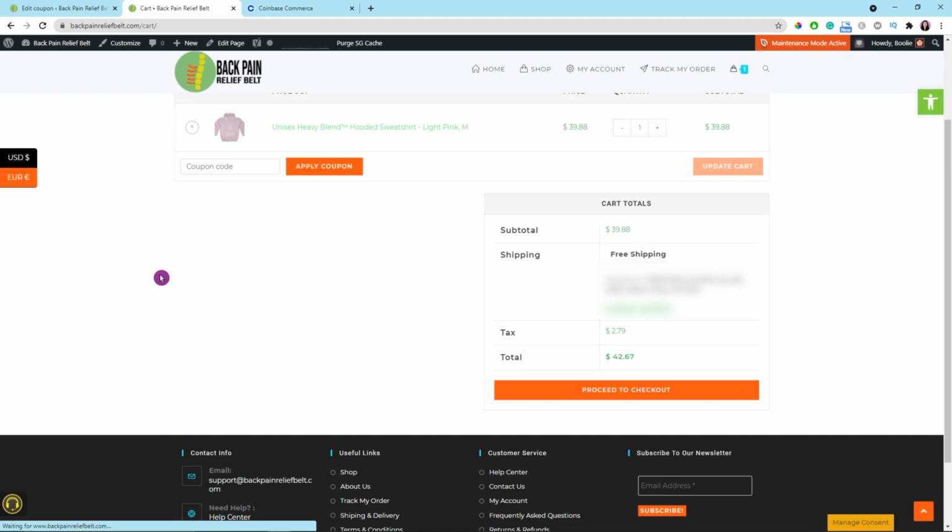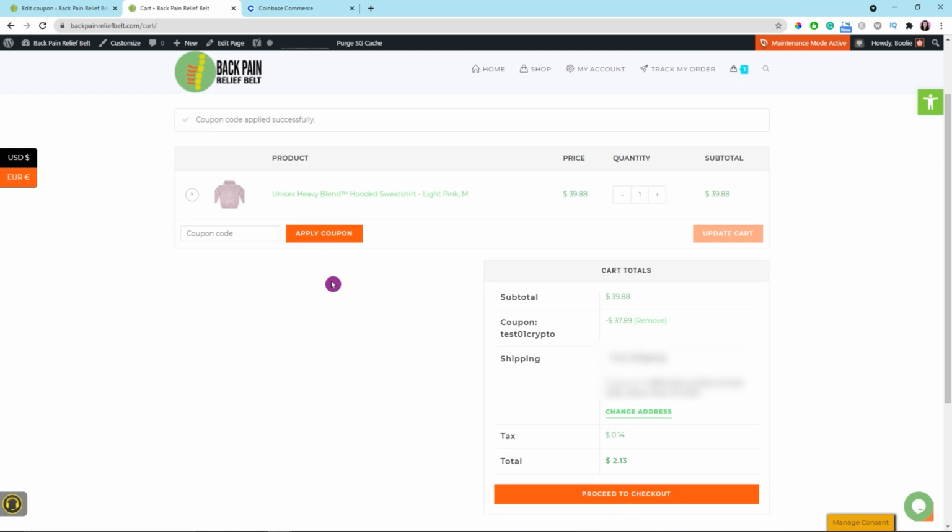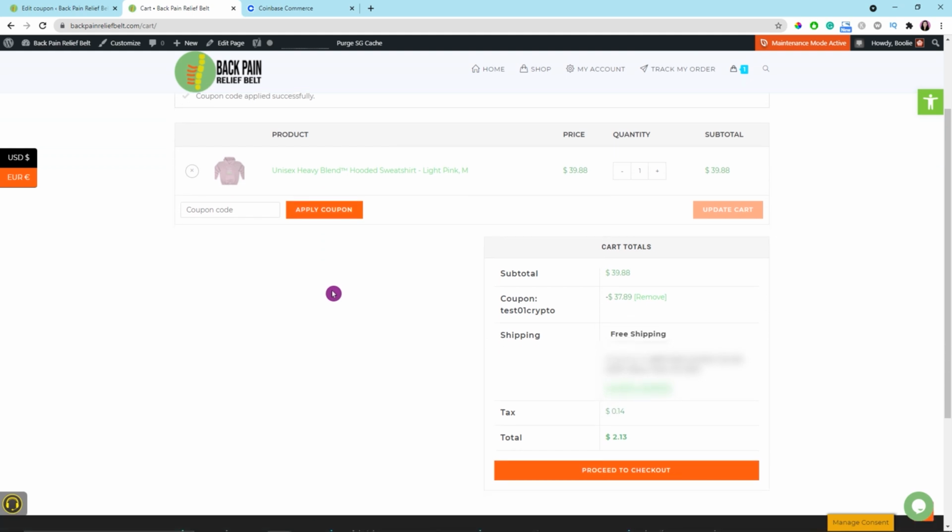Alright, I added a hoodie in my shopping cart and let's add a coupon right here so that I don't have to pay that much. Let's see how much do I have to pay in total. Oh, I have to pay only $2.13. That's not bad at all to use my own coupon for this test. Once everything looks good, just click Proceed to check out.